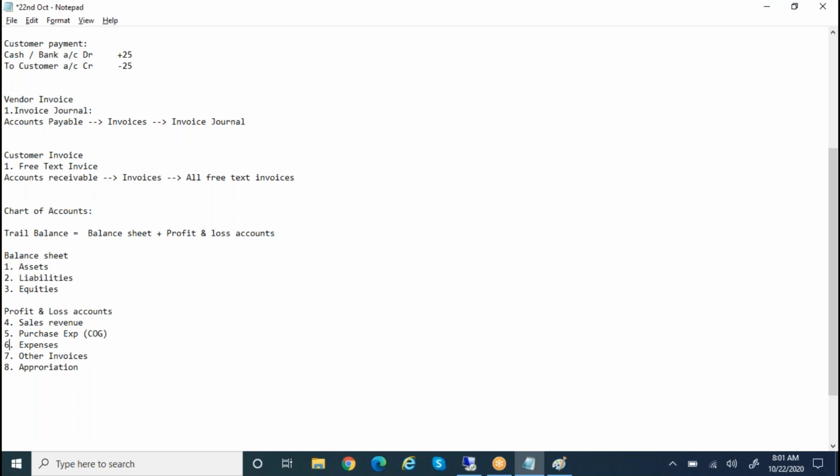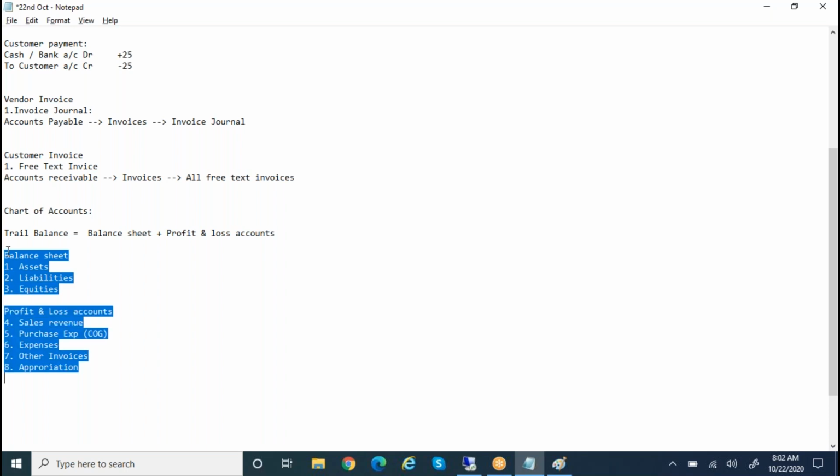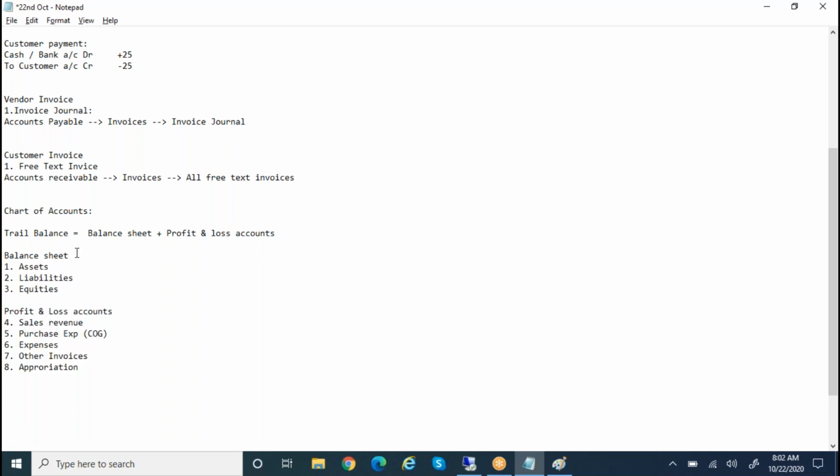That means assets one, liabilities two, equities three, sales revenue four, purchase expenses or cost of goods five, expenses six, other incomes seven, and then appropriation eight. In this way, try to learn. Once you learn, whenever you are implementing for a client, this numbering may be changed as per their requirement. But this is the best practice. One assets, two liability, three equities, four sales revenue, five purchase expenses, six expenses, seven other income, eight appropriation.